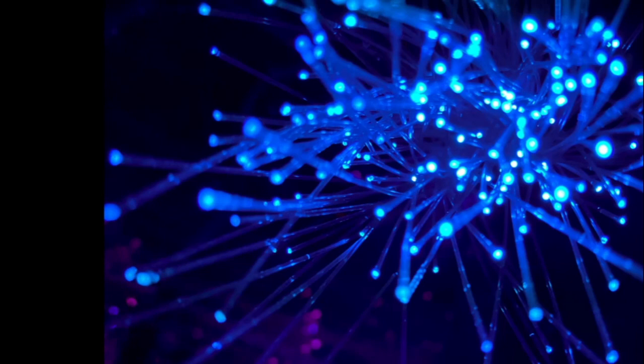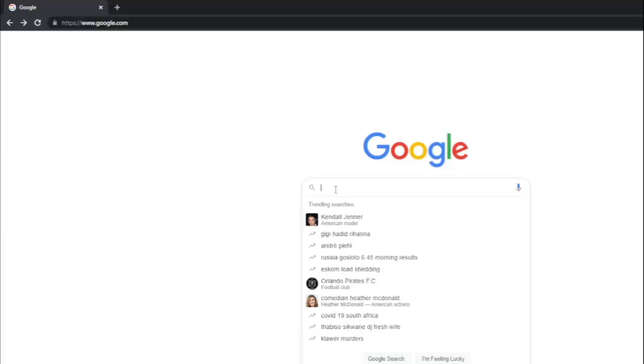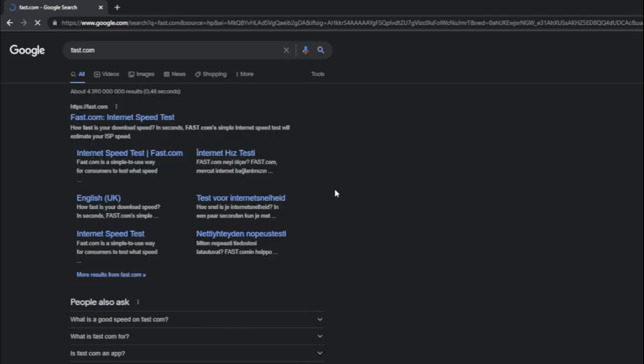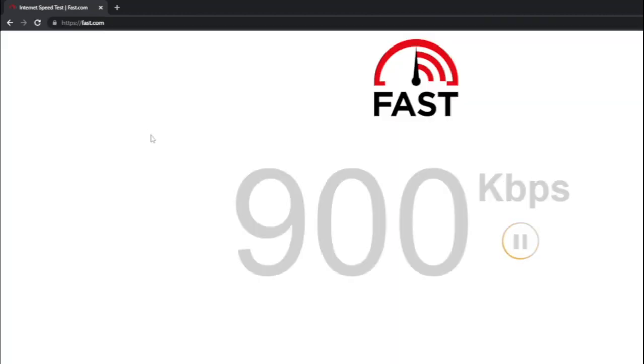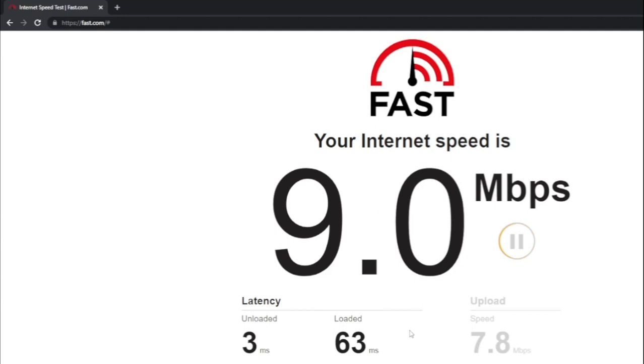So let's start by opening up a web browser, and you can type in the address bar or search a website called fast.com. This internet speed test is powered by Netflix, so it tests your internet speed to the Netflix servers. So navigating to fast.com immediately starts the internet speed test. And as we can see, it's fairly quick and it gets an average of your speed. But it also gives us the option to show more info. So we can go ahead and click on that.